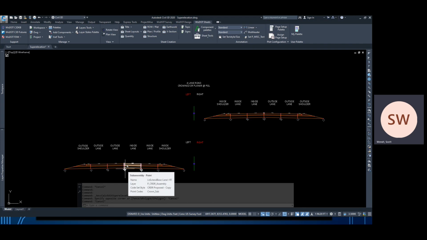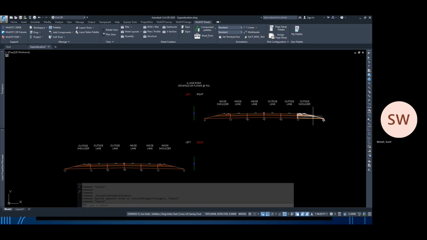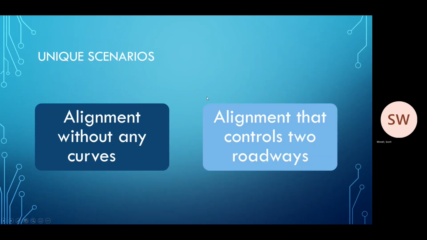So more complicated example, we'll walk through that quickly and create some superelevation for that, but you really want to be aware of how you're calculating it. You also see our inside shoulders are going to have different values than our outside. So I talked about that second one there.